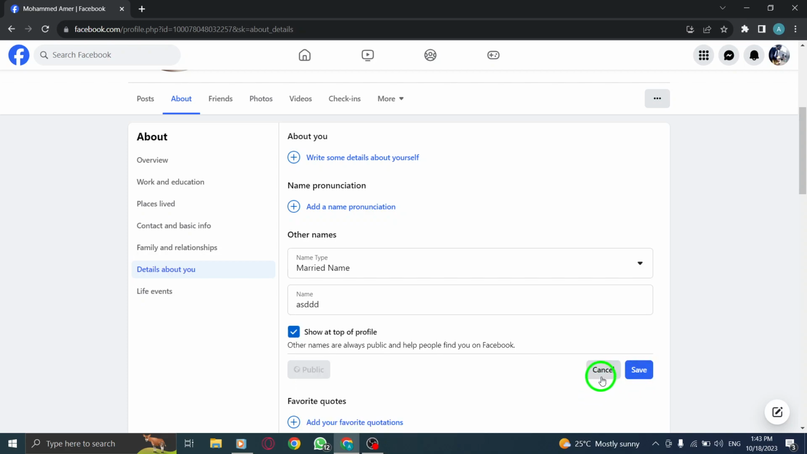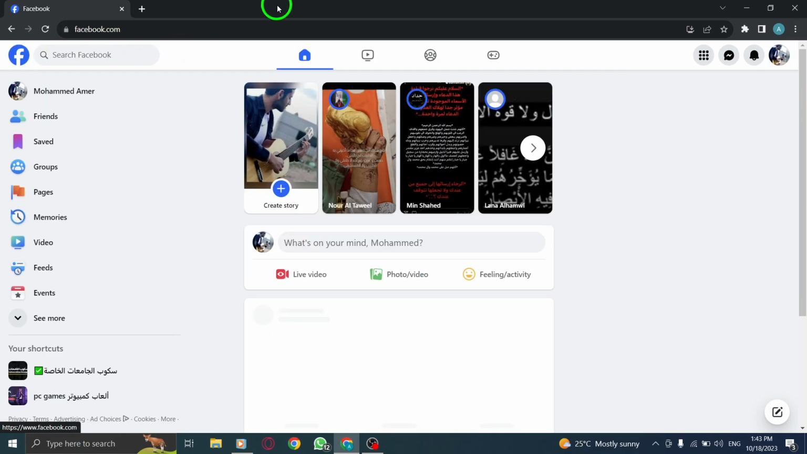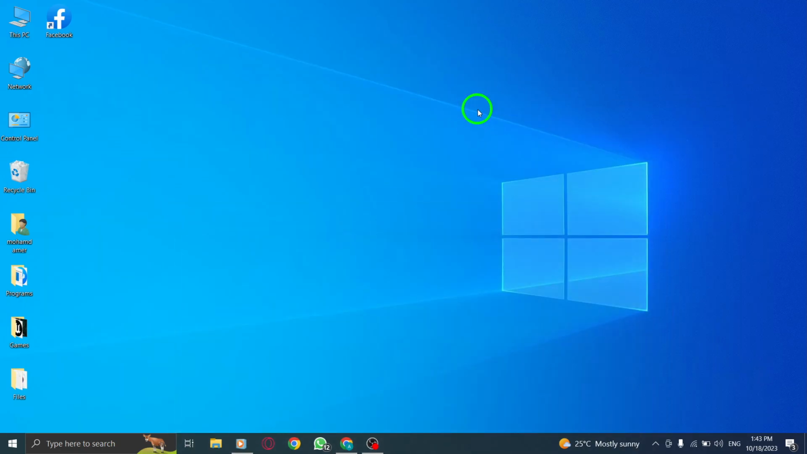By following these simple steps, you can proudly showcase your married name at the top of your Facebook profile on PC.